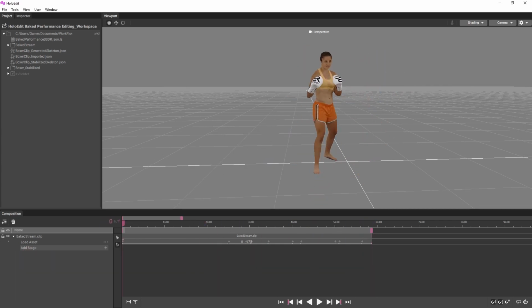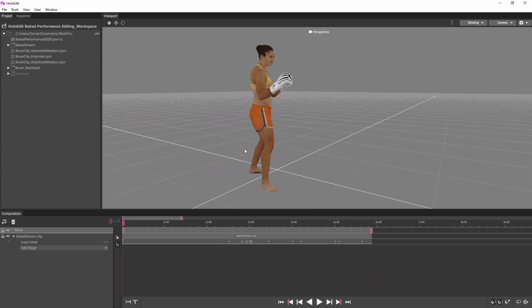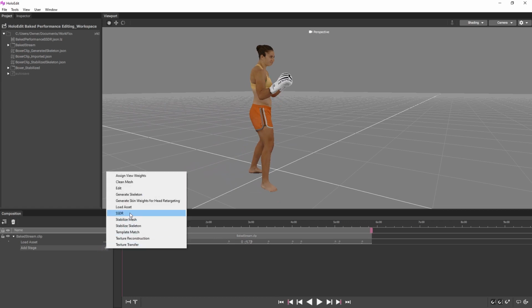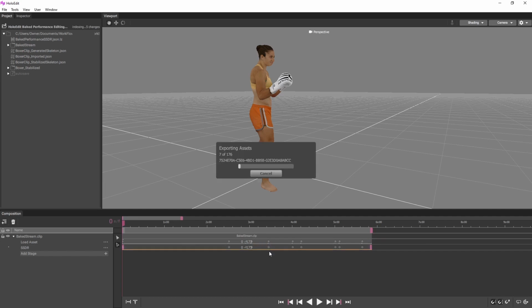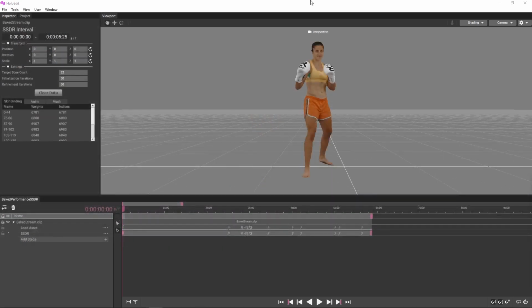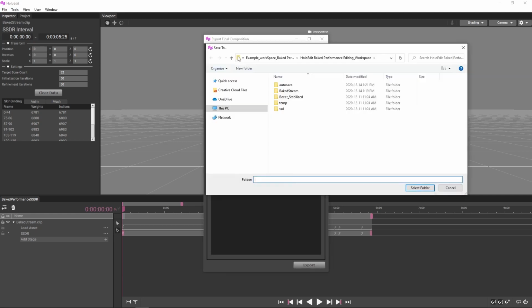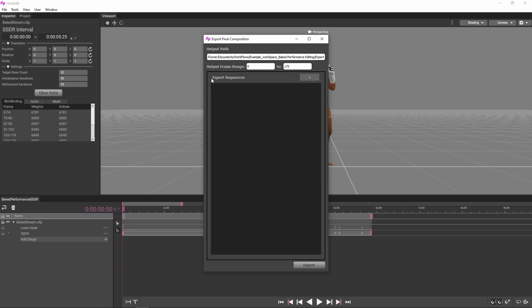Next, we'll add an SSDR stage to apply compression and prepare our clip for export. We'll create an interval spanning the whole clip and execute it. This will take a few minutes to process, so we'll jump ahead to when it's complete. Great! Now that SSDR has been applied, we're ready to export our track as an OMS. We'll select Export Composition from the File menu, export it to the same location we used before and add an OMS export step.